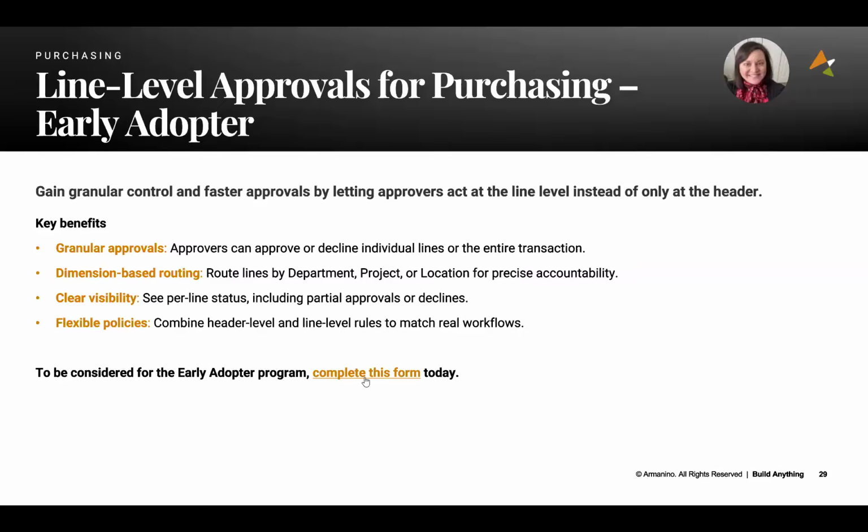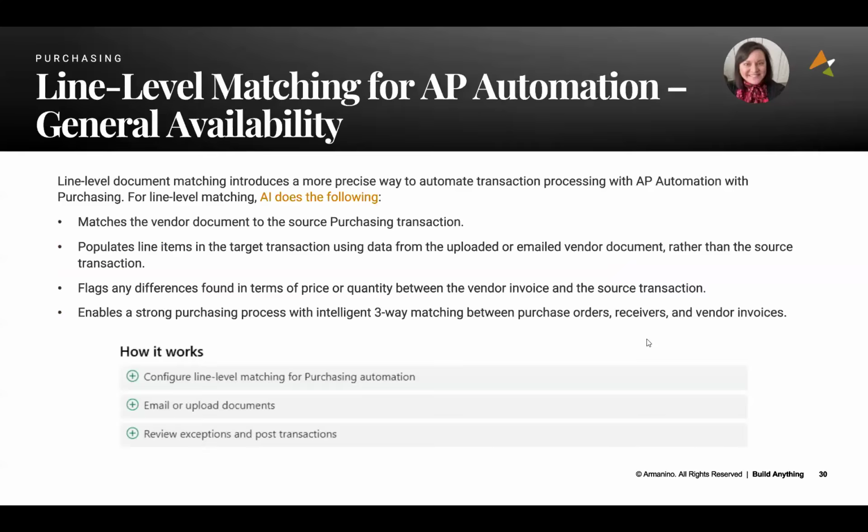So if you want to be considered for the early adopter program, then you could just apply by completing this form. And with early adopter, that does allow you to have a chance to give feedback and help them really prove out that set of features before they make it generally available, as they have done with the line level matching for AP automation. That is now generally available.